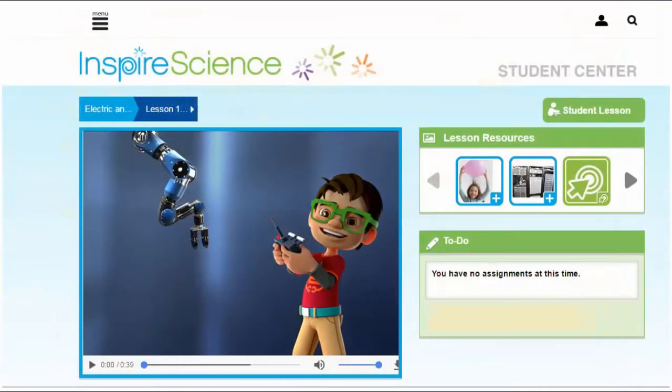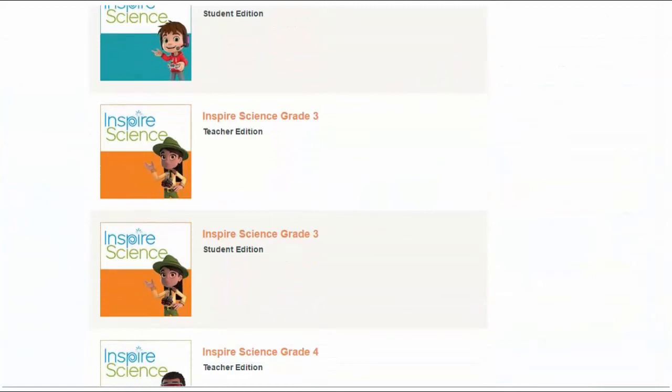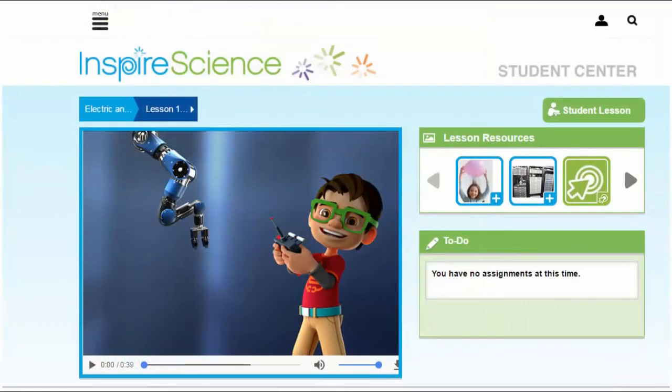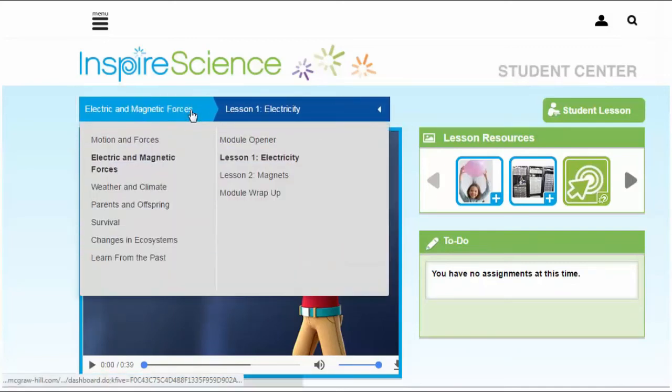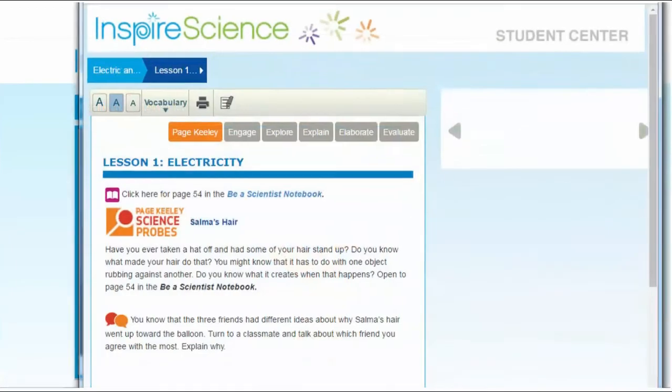When they click their student edition, they'll enter the Student Center. You can also access the Student Center by clicking the student edition in your book bag. The Student Center looks very similar to the Teacher Center. A STEM career kit greets your students in each module. Your students will also use the blue bar to navigate to the assigned module and lesson. Click Student Lesson to view the lesson text.